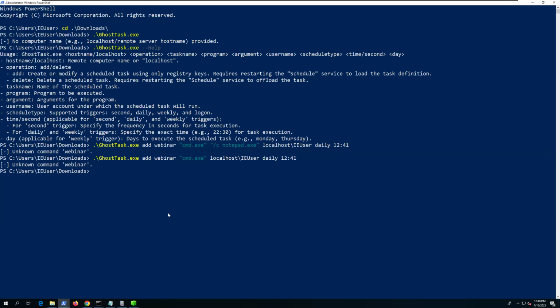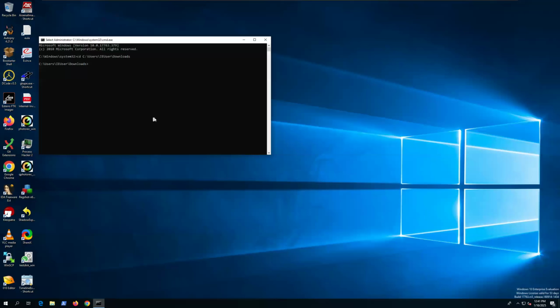Oh, I know what I did wrong. Okay, wait. I forgot to add, by the way, at the beginning, as you can see, GhostTask, we need to say where we are running this, because it can be run remotely. So let me just use localhost. And then, yeah, now as you can see, it says we can't do this because you have to run it as system. So let me just go again. What I'm going to do, we already have system here.